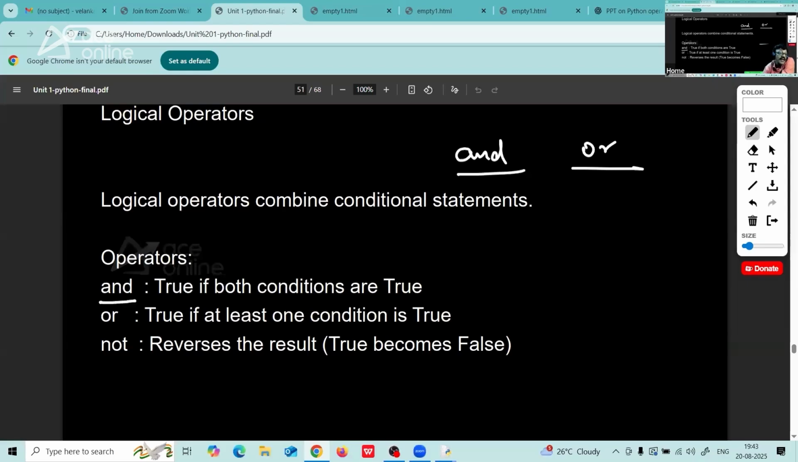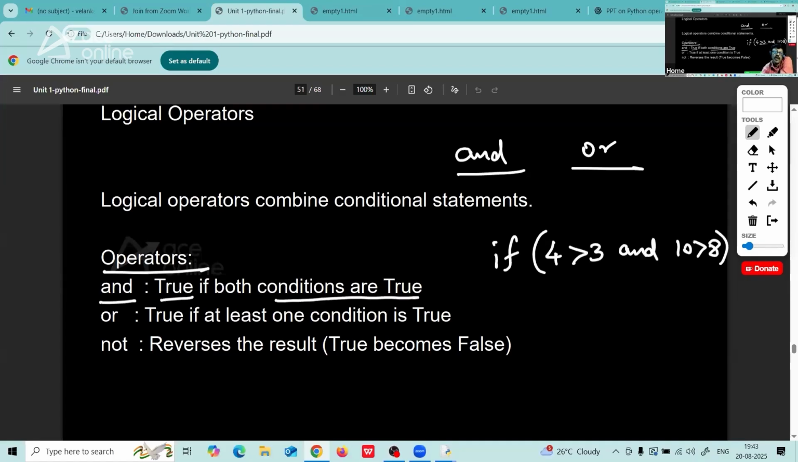So what is AND? It is an operator in Python which returns true if both conditions are true. Suppose I write: if 4 greater than 3 and 10 greater than 8, colon. Now I am asking, is this true and this true? If both are true and AND has been used, only then the indented line will run. Otherwise, else will run. Both conditions should be true. Don't worry, if you are new, you will understand this very well.